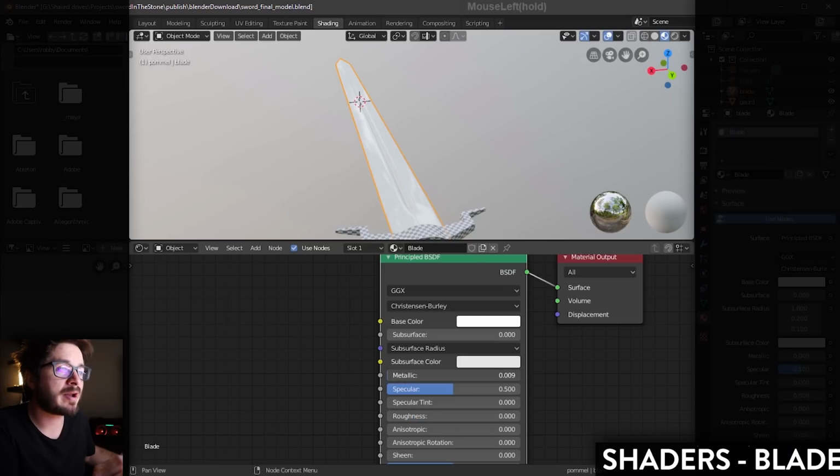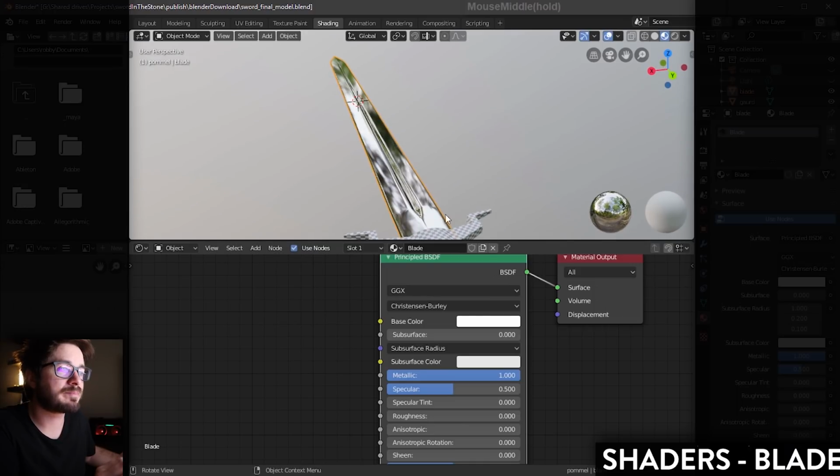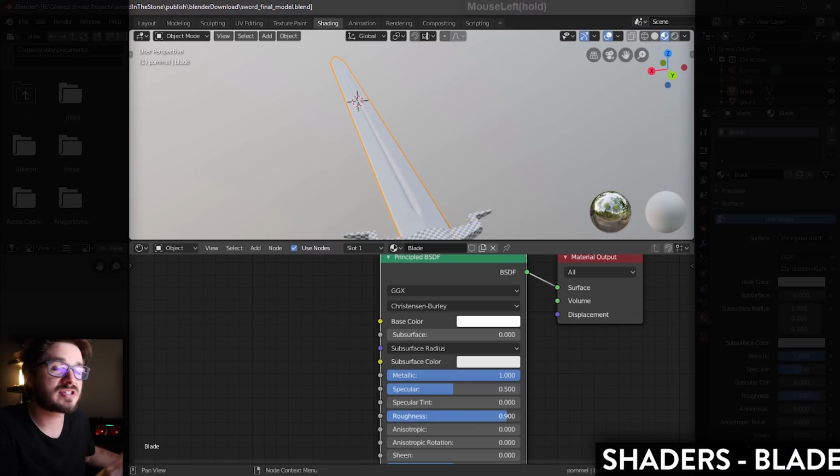We can see that a little bit better if we move our metallic slider all the way up just like that. Now if I play with this roughness right here, you can see as the roughness is lower, it gets clear. And as the roughness gets higher, it gets diffused.